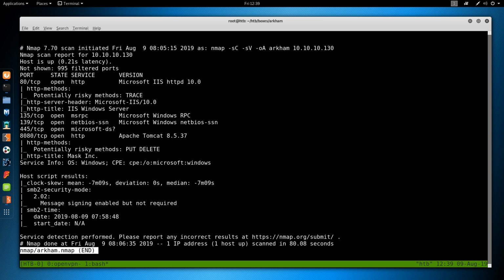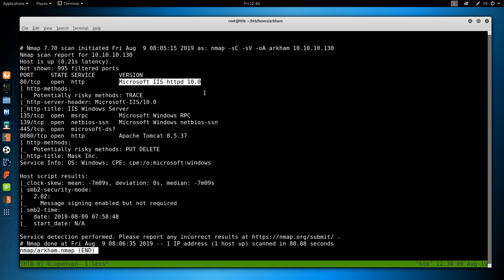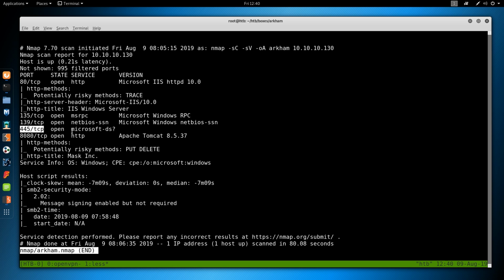Looking at the results, we have a handful of ports open. The first one is HTTP on port 80, and that's running Microsoft IIS version 10.0, so most likely dealing with a Windows 10 or 2016 box. Then you have your remote procedure calls on 135, 139. SMB is open on port 445. We have another HTTP port open on 8080, and that is running Apache Tomcat version 8.5.37.